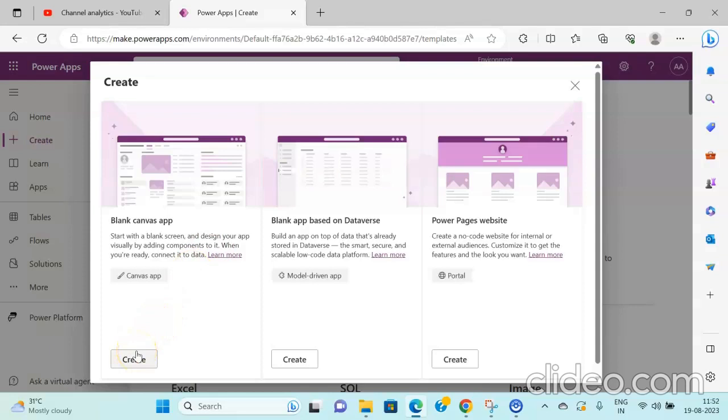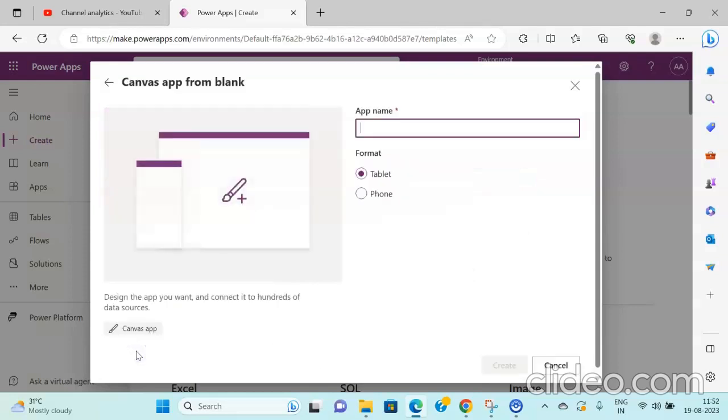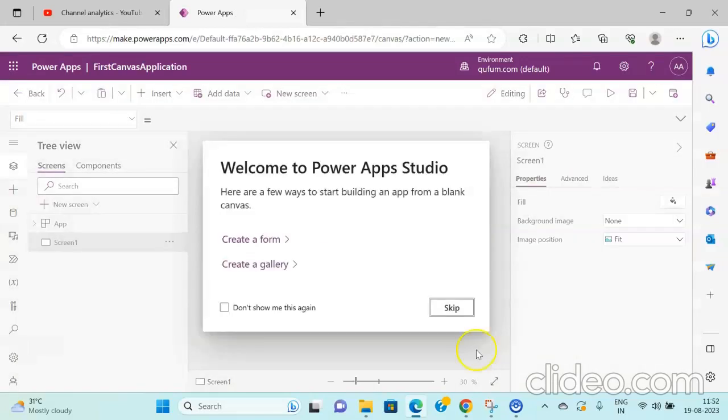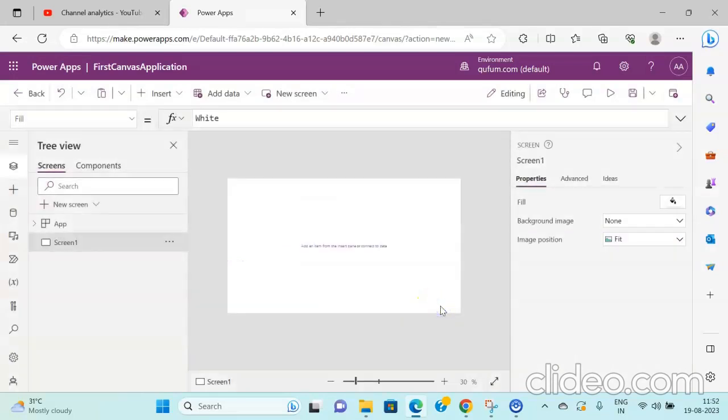Over here, click on create button under blank canvas application and then give the name to your application as first canvas application. After giving the name to your application, then you need to select the format. I will select the default format as tablet and then click on the create button. Once you click on the create button, it will get the things ready for you, and then the workspace area will be opened where you can drag and drop your controls.